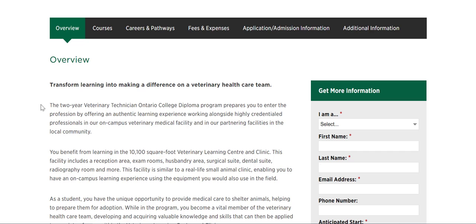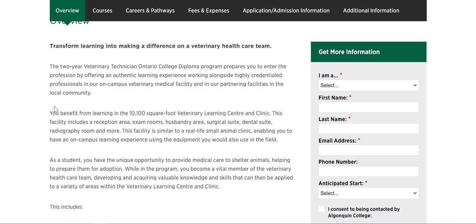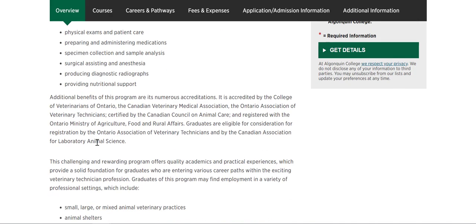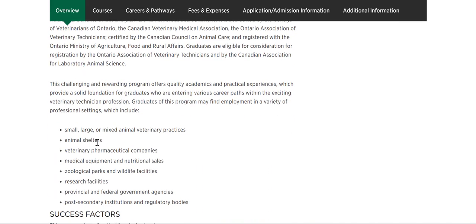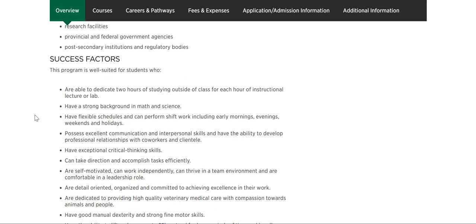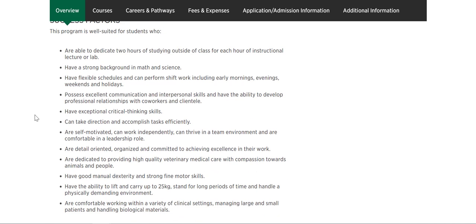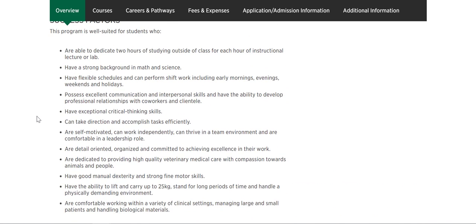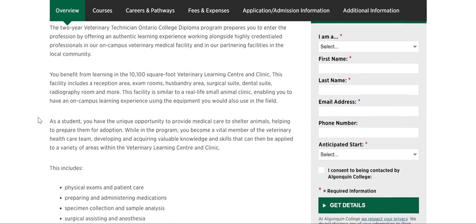of really great information. So the overview tells us a lot about what this program looks like specific to Algonquin College, the types of things that you will be learning about, the benefits of this type of program, the rewards and the challenges. And then this piece down here, success factors, basically is almost like a checklist. So if you read through this checklist and you come up negative, then I don't think this is the right program for you. There are all kinds of other related programs that might be of interest, but this specific program may not be the best fit. So it's worth scrolling down to the bottom and asking yourself those questions.